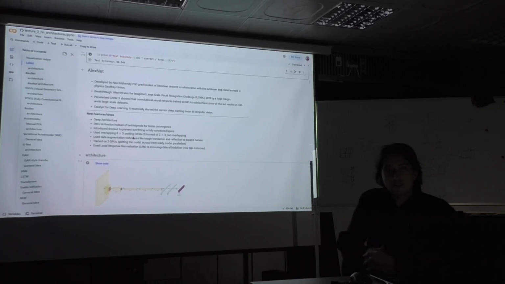You probably see that we have a little bit dimmer light. That's because we have power outages in Ukraine, so that's the best we were able to do.